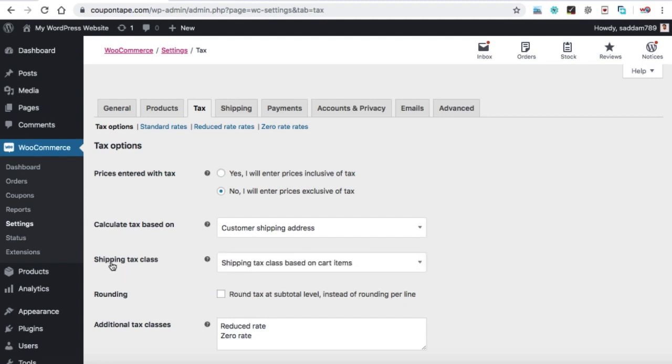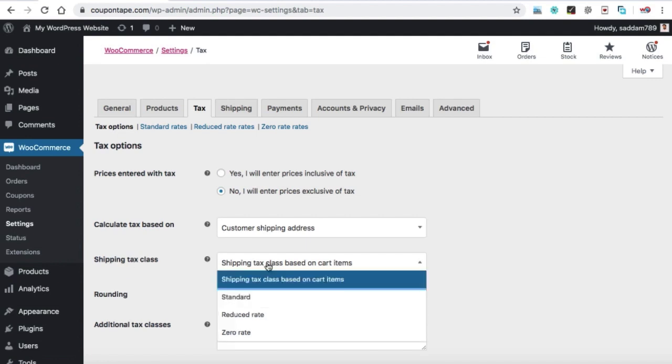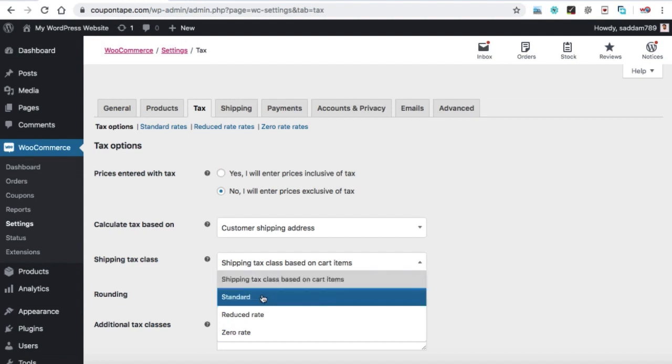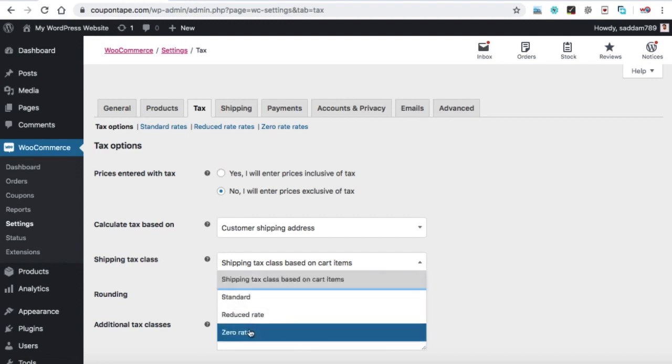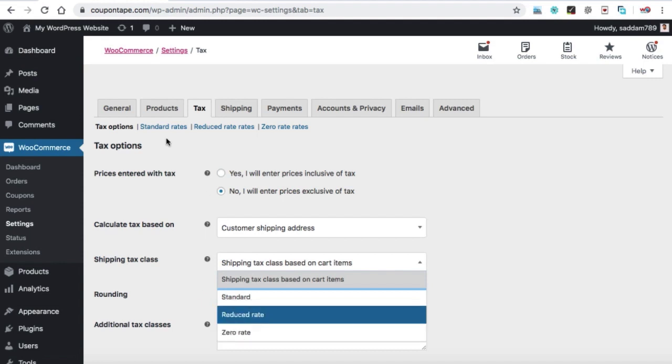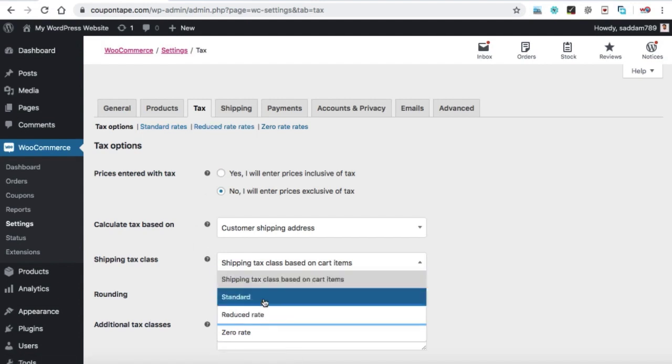Next option is shipping tax class. Here we have four options: shipping tax class based on cart items, standard, reduced rate, zero rate. So these three are the tax classes which are created by default by WooCommerce. You can see at the very top standard rates, reduced rate, zero rates. In these three tax classes, you can specify different tax rates, and whatever you will select from here.